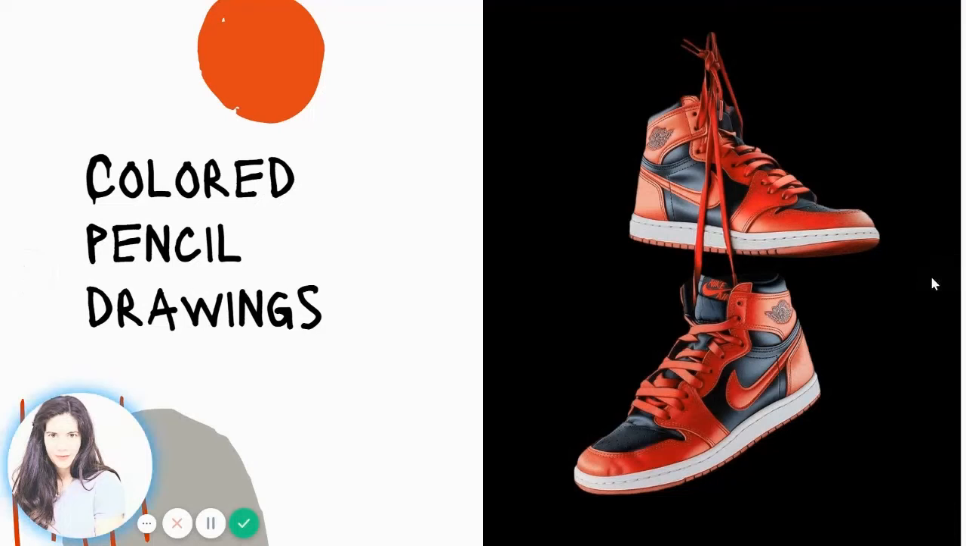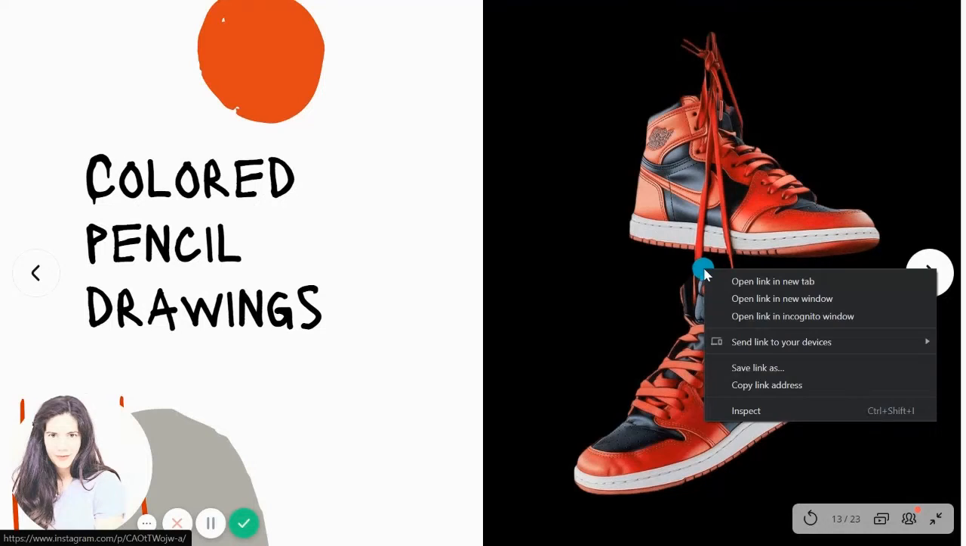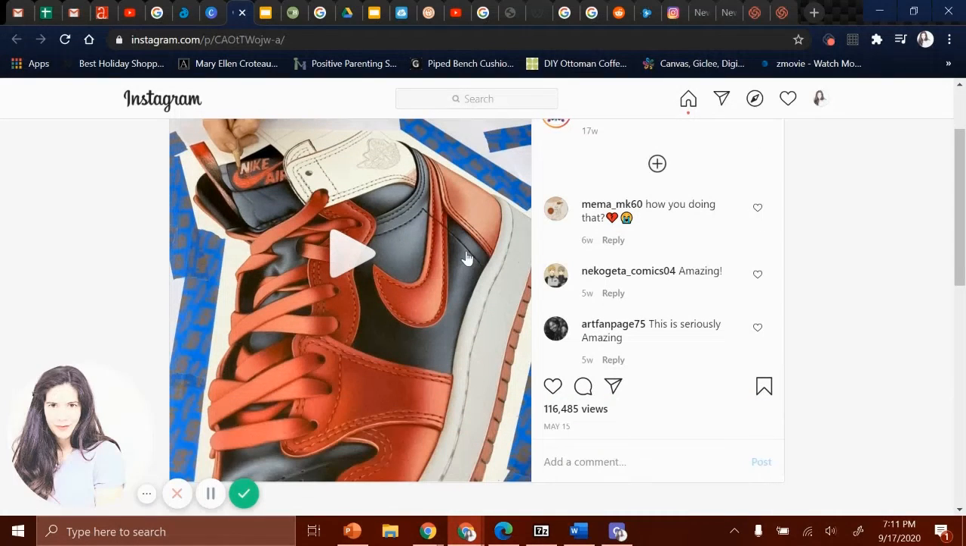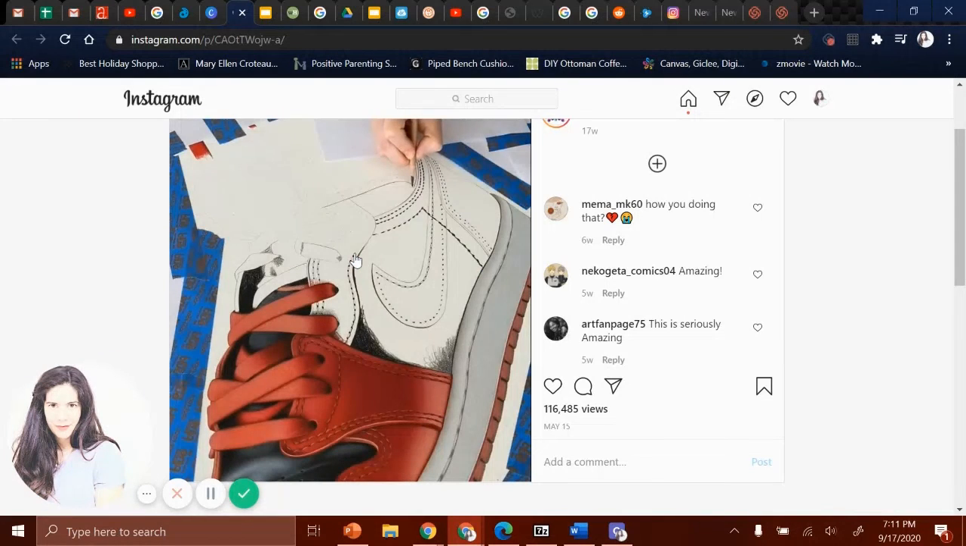What I would like you to see now is the beautiful artwork that can be created using color pencils. This is an incredible artist whose name is C.J. Hendry, and I just want you to see the kind of art that she makes with colored pencils. You would never guess that these are colored pencils if I hadn't told you. Watch her process.